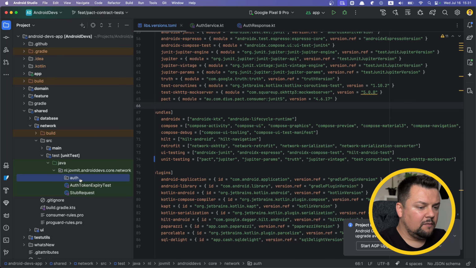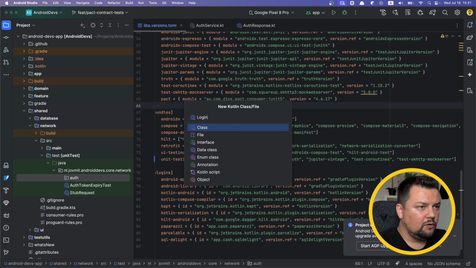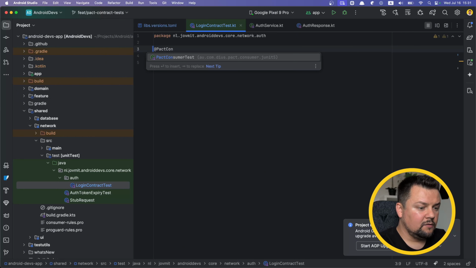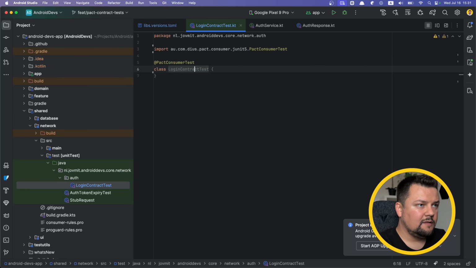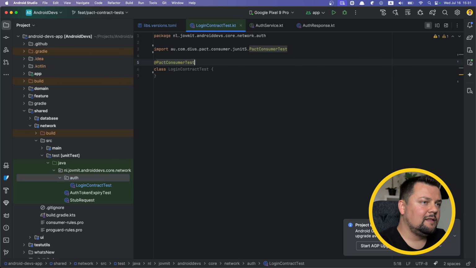So here I'm going to create a new test, new file, and I'm going to call this LoginContractTest. So the first thing that I need to do here is I have to annotate this class with PactConsumerTest. This is an important annotation. If you're familiar with JUnit 5, we have this ExtendWith annotation, and this is just a wrapper for that. So I can also write it in that way. I can add ExtendWith and then put the Pact extension there, but this is already built in for me, so I don't have to.